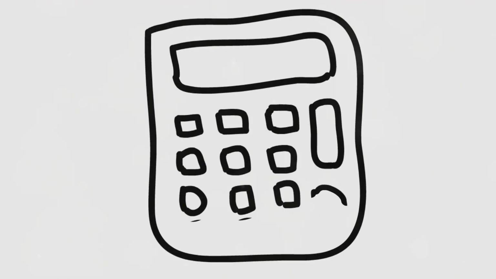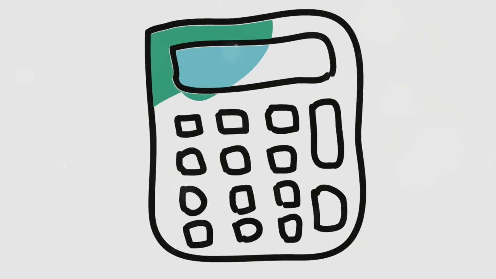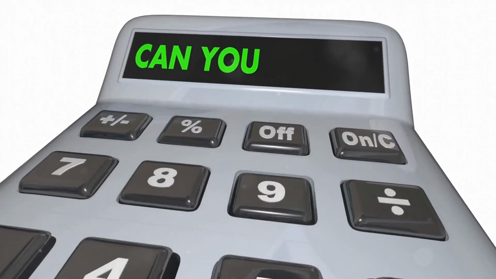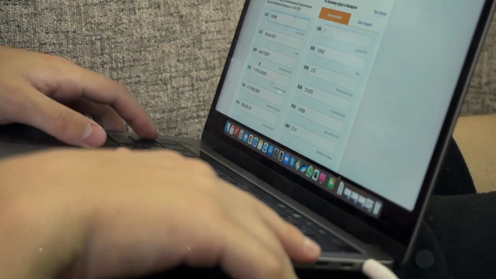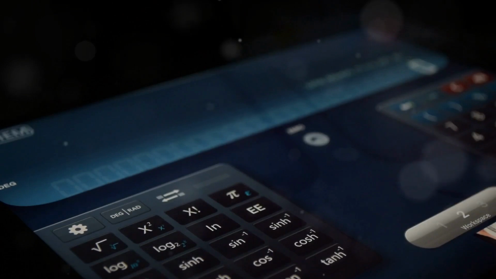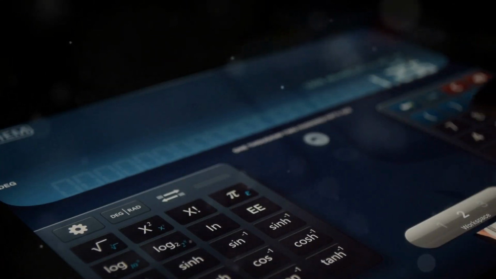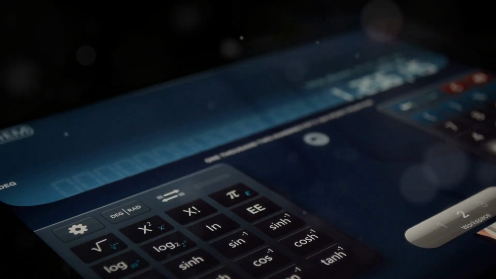Think of a spreadsheet like a giant interactive calculator. But it's much more than that. It's a versatile tool that can handle a wide range of tasks. You can input numbers, text, and formulas into cells organized in rows and columns. These formulas can perform simple arithmetic or complex calculations, making your data work for you.